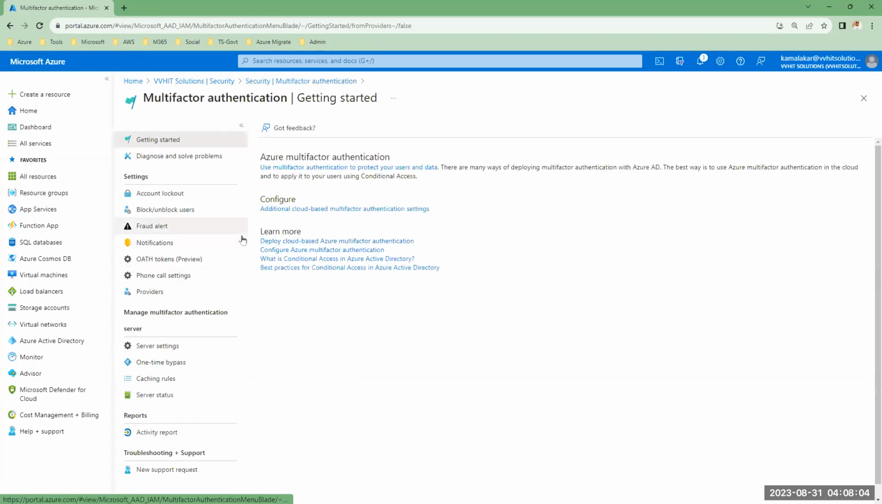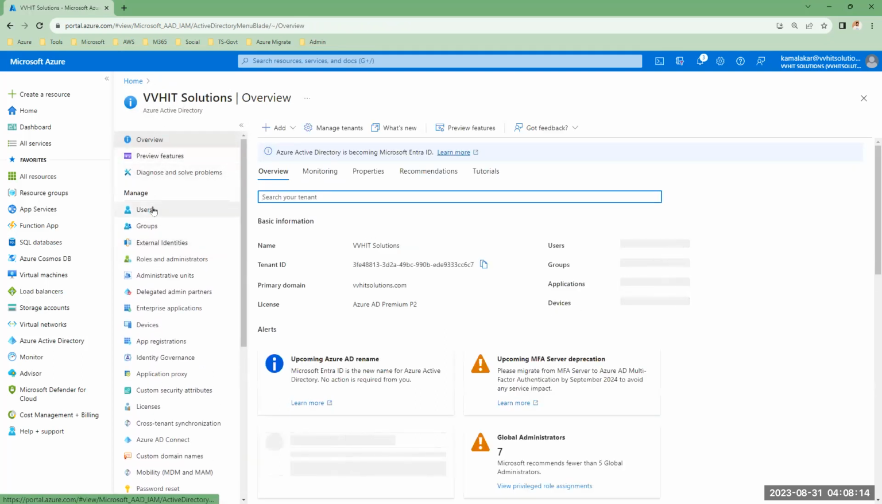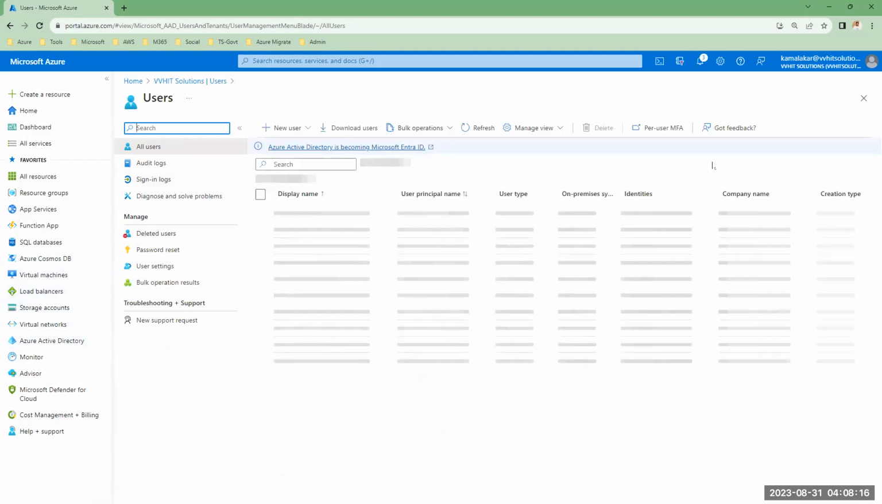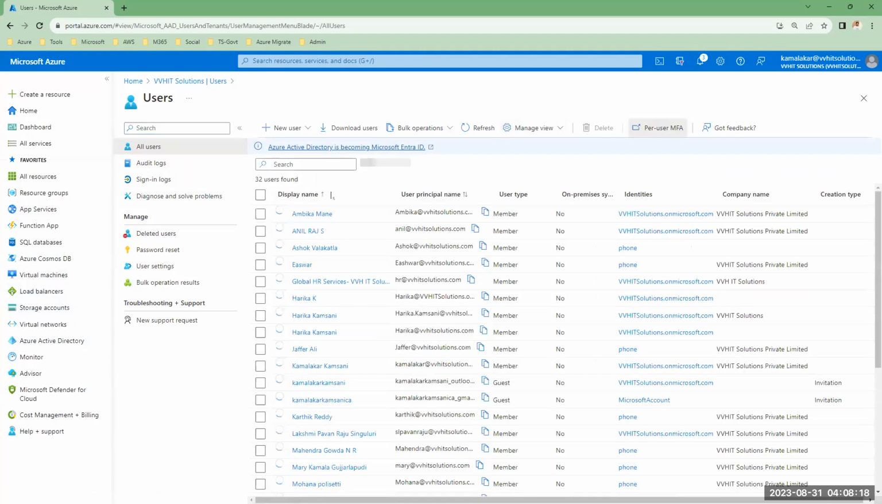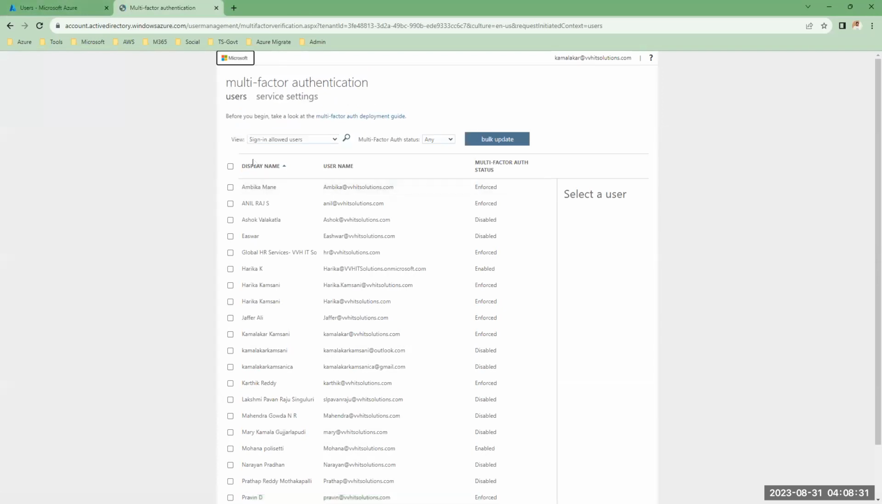This is like global settings, but in general, if you want to assign the multi-factor authentication to the users, you go to the user section, and there you have an option to manage the multi-factor authentication. So you can just click on per user MFA. This will take you to the multi-factor authentication page, where you can assign the MFA for multiple users, disable the MFA for users. So this is how you configure it, but you can also control this through conditional access policy.